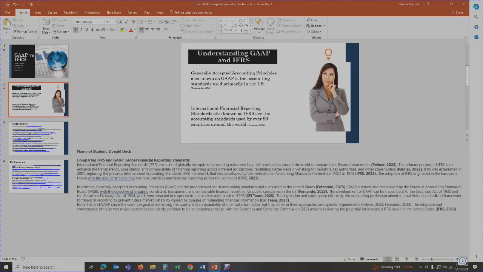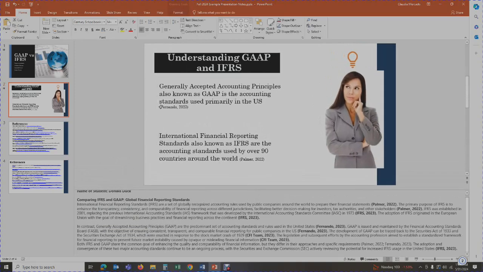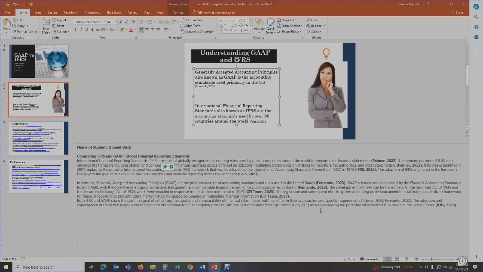So if you see there are citations after every sentence, make sure that you put it into your own words. The same thing for the next section, which talks about GAAP, and here we have Fernando and the CFI team 2023. So citations are being included. That is how I need the information to be presented. You have key information on the slide, you include citations on the slide. Key phrases, do not overload the slide with information. And then on your notes section, that is where you're going to elaborate.